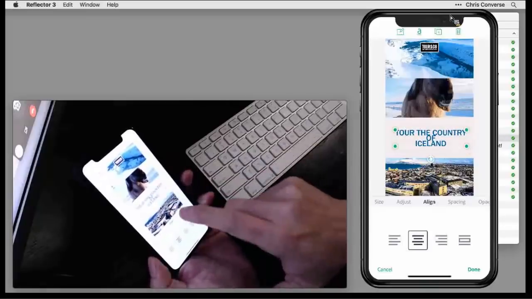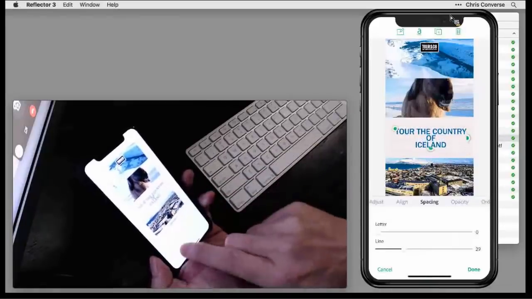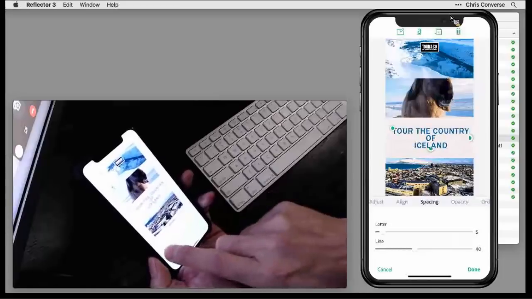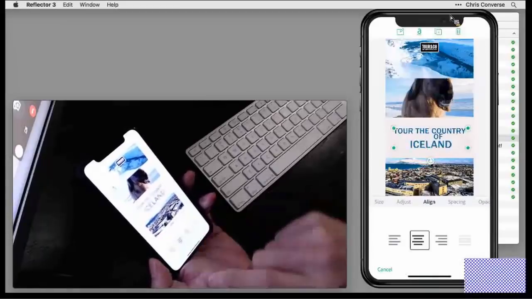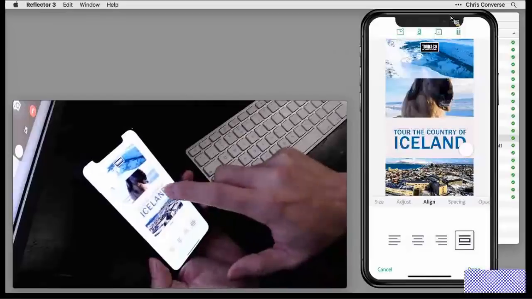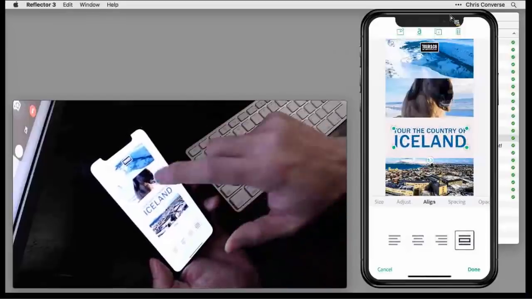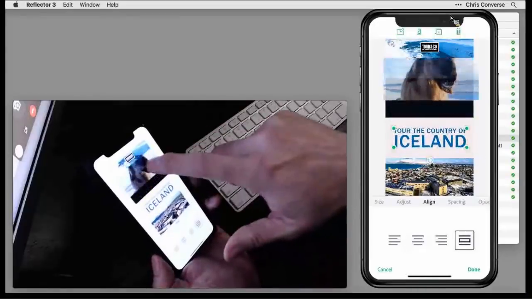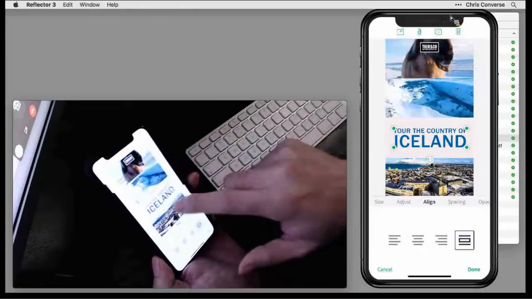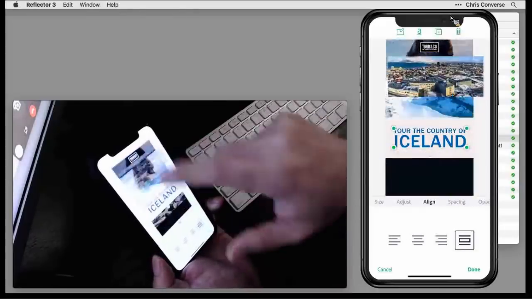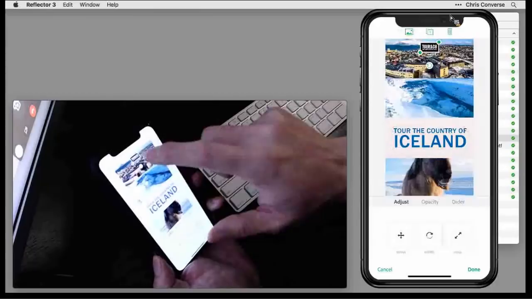Over the spacing, I might increase the lines, might increase the letters a little bit. And again, all the things that we did before. So there's a feature that I like a lot. If I want to change the pictures, I can tap on one and move them around, just like I would do on the desktop, and tap on my logo and move this around and change this as well.